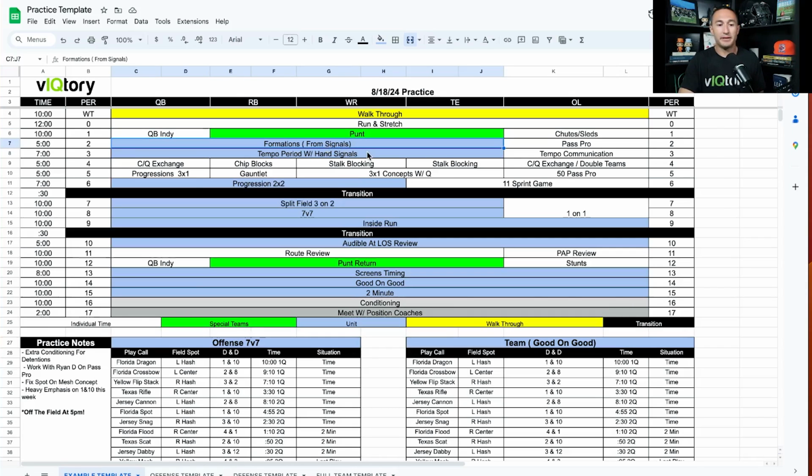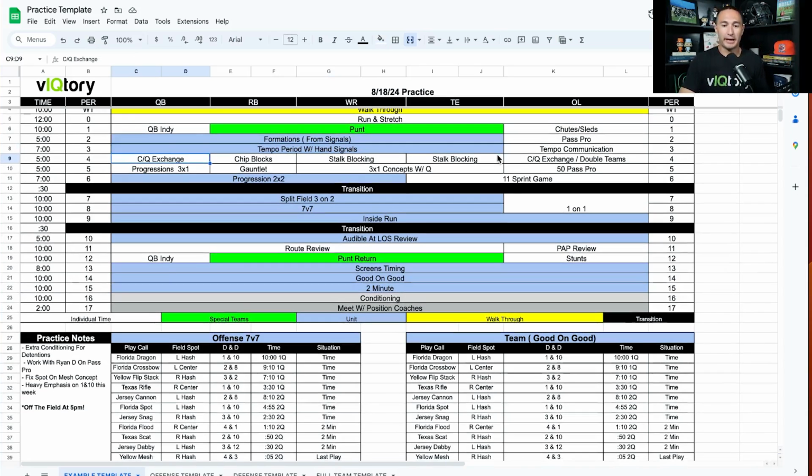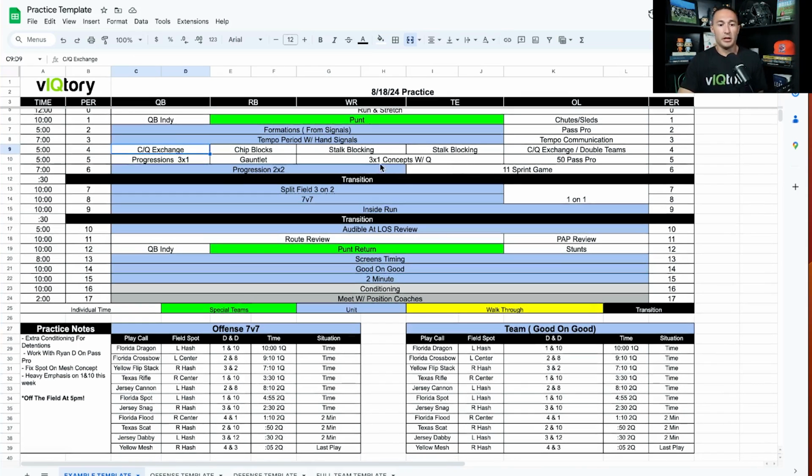And then you see any of these team periods that are highlighted, this is just going to be where everyone comes together and we're working formations. So just hand signals, everyone's getting lined up. A tempo period, I mean, we're moving as fast as we can. Maybe we're running a route or a passing concept, catching it, putting the ball down, and getting set to create that tempo. You see, we go back to the individual periods here, and now we get with our 2 versus 2 sets. So these black periods here are what's called transition periods.